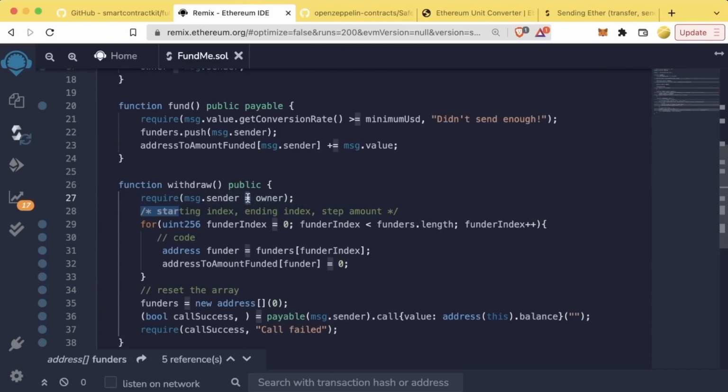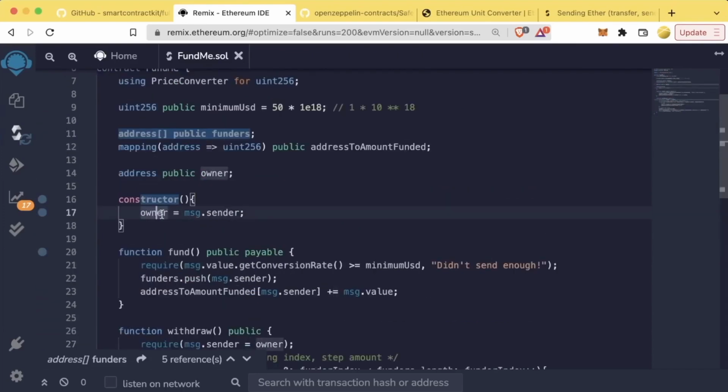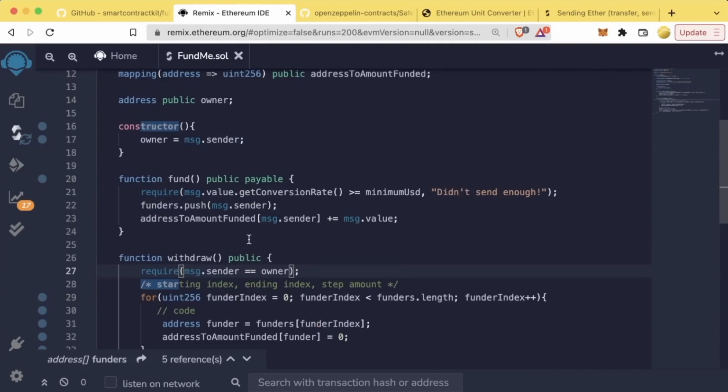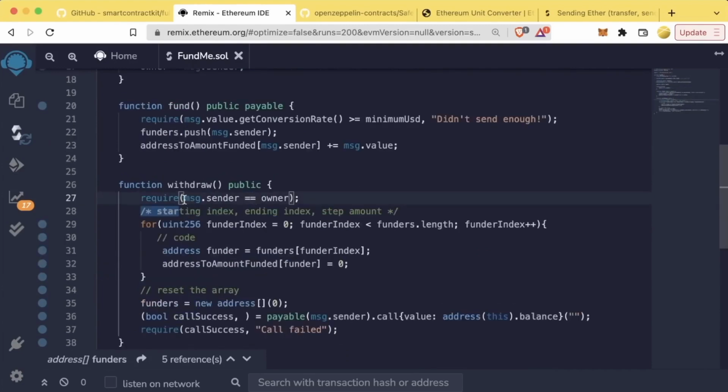You can think of this single equals as a set parameter. So when I say owner is now set to message.sender. Double equals is how you check to see if these two variables are equivalent. So we're saying is message.sender the same as owner? So this is checking to see equivalence. This is setting. Checking to see equivalence, setting. So we're going to say require message.sender is equal to owner.